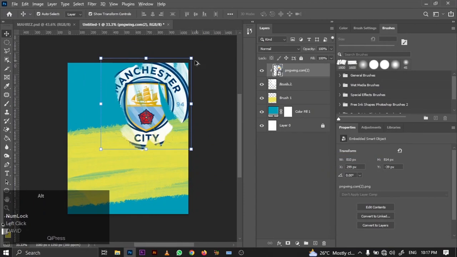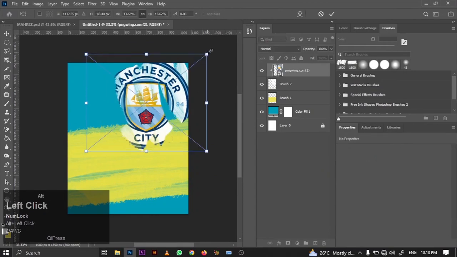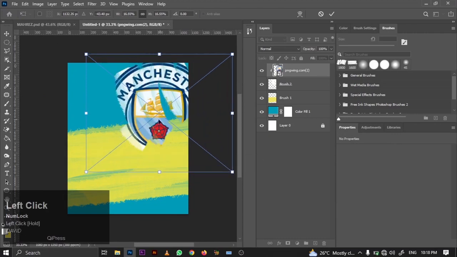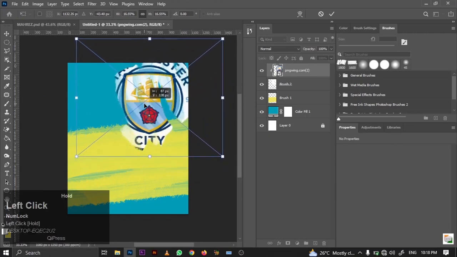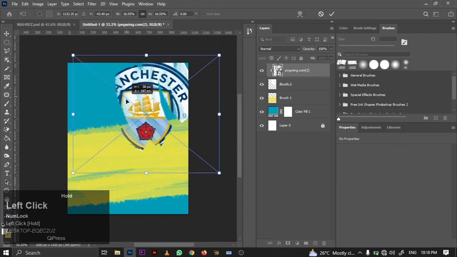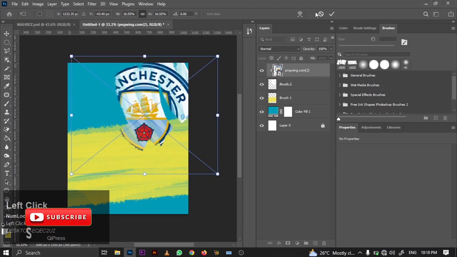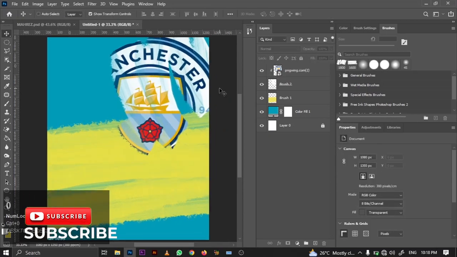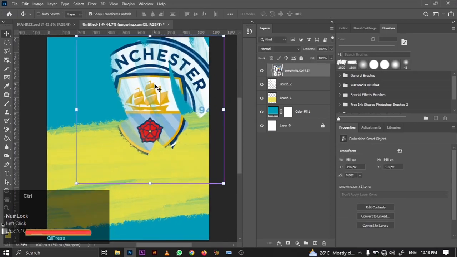Then I'm going to scale this one here. It's too big. I'm just going to scale it a bit. Then I'm going to hold Ctrl on my keyboard. I'll make sure this one is down here, and I'll click on OK. Click on Ctrl 0.